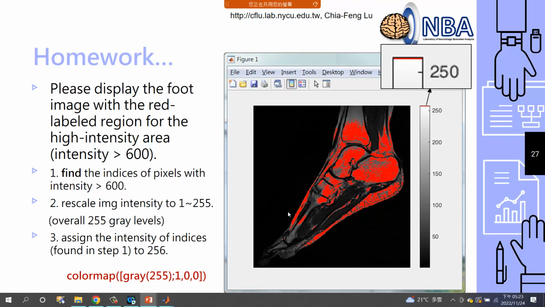Think about this. Overall, you only need 255 grade levels. In the example that I just showed you, we used 256 grade levels, right? Because we also have the 0. But right here, we don't have the 0. We start from 1. So basically, you would have the 255 grade levels. But the final thing is that you need to find the pixels, right? We already found the indices in the very first step. I need you to set the intensity or the value for these indices to be 256.